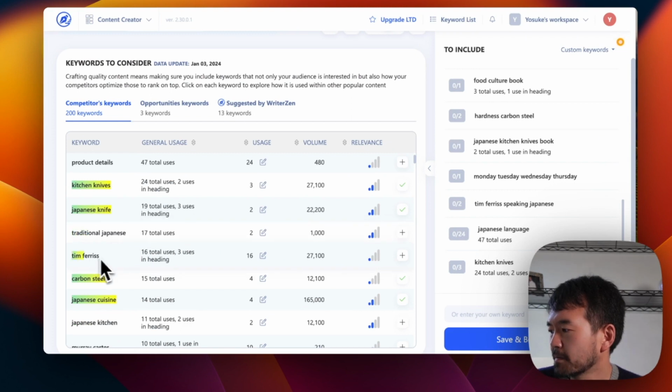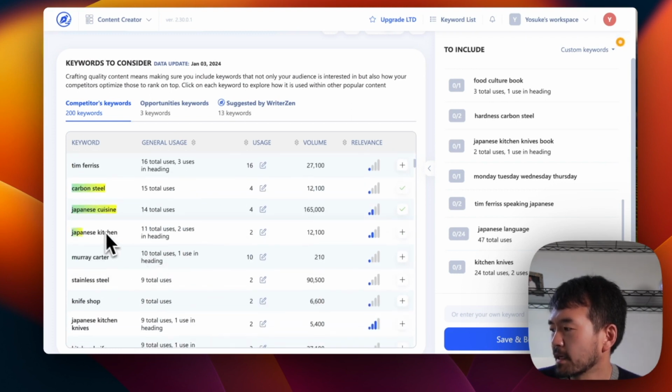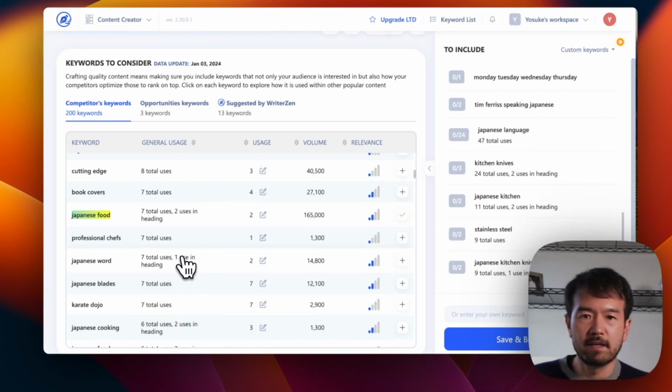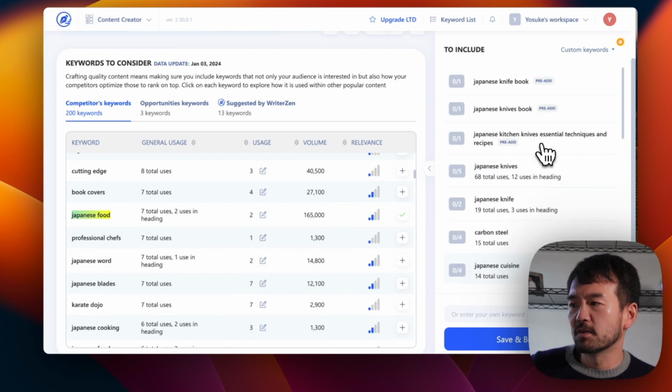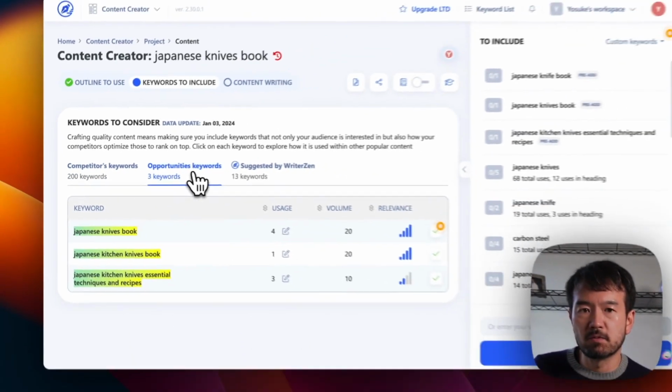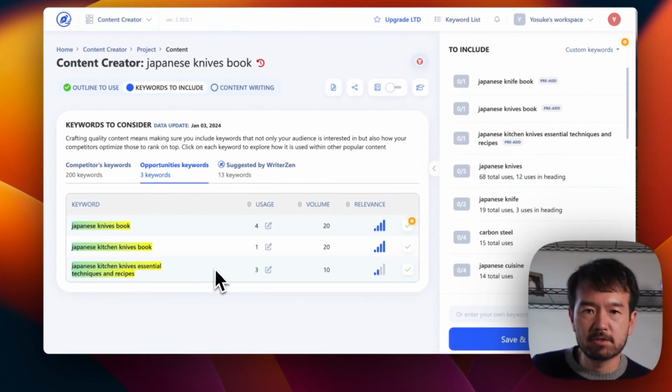And the traditional Japanese. So this one is kind of pick and choose. You kind of have to make your own decision. So stainless steel, maybe yes. Knife shop, maybe not. Yeah, Japanese kitchen knives, yes, definitely. So you get the idea, right? You just choose the keyword to include, and you might want to check the opportunities keyword as well. Then you might want to add if that makes sense.